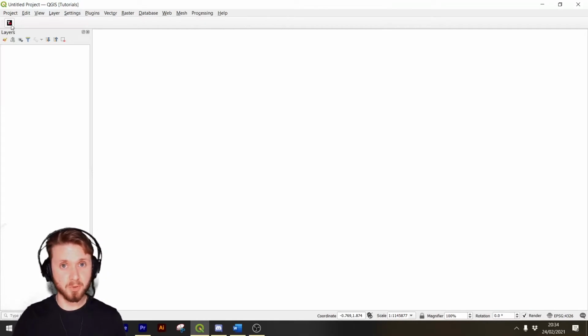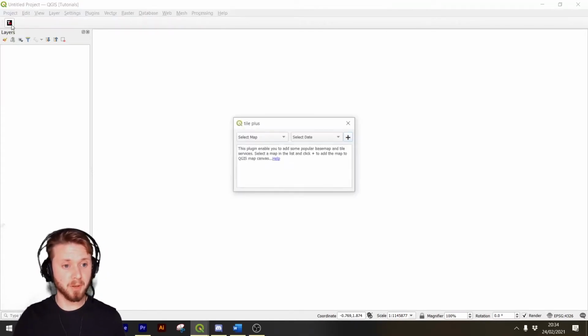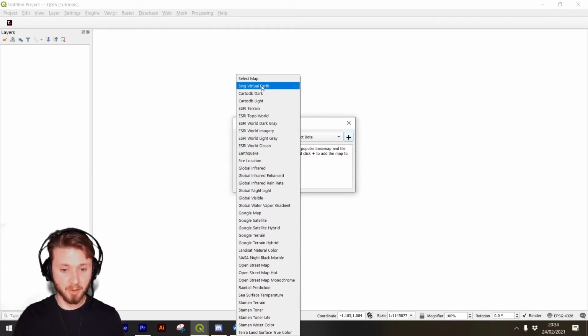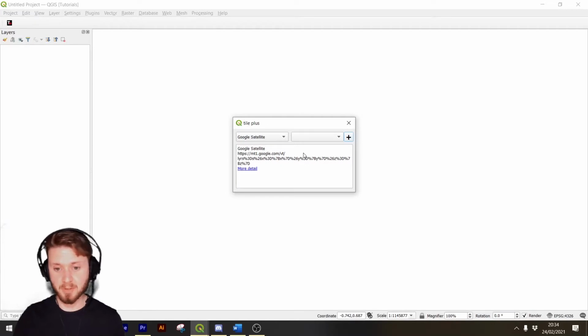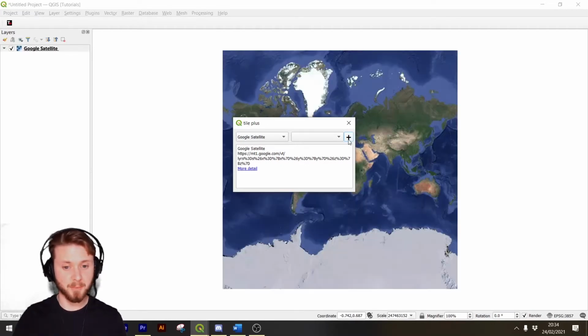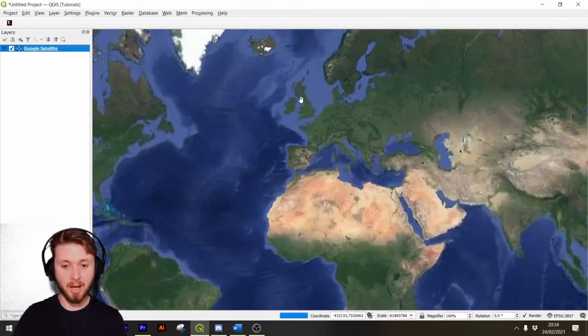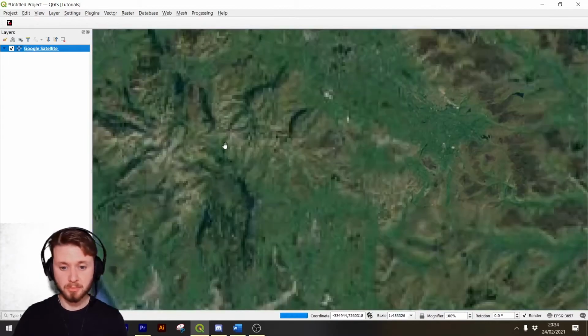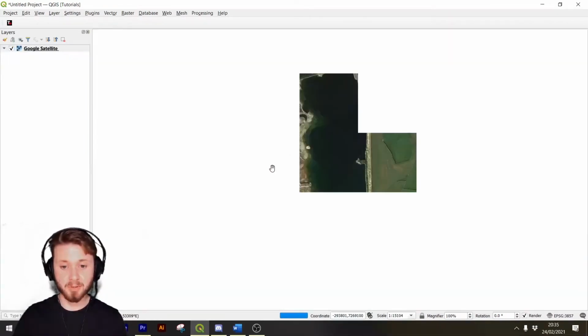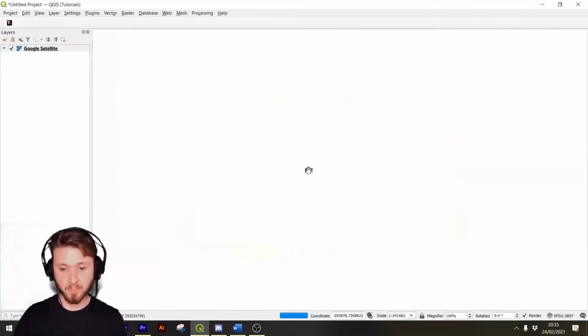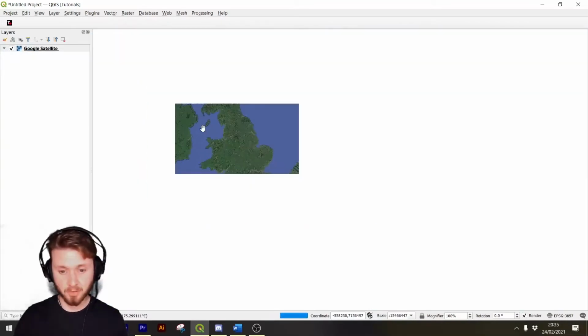So if we want to use Google Imagery or Bing Maps, click on Tile Plus, select Map, Bing at the top here, or Google Satellite just here. We'll go for Google Satellite for the sake of this tutorial, and click Plus. As you can see, we now have a base map. Zooming in, it has the full resolution as you'd expect from Google. Exactly the same as you'll find on Google Maps.